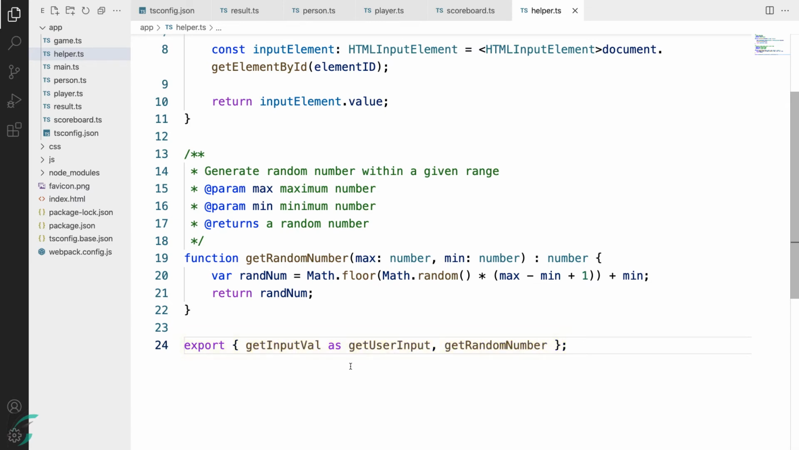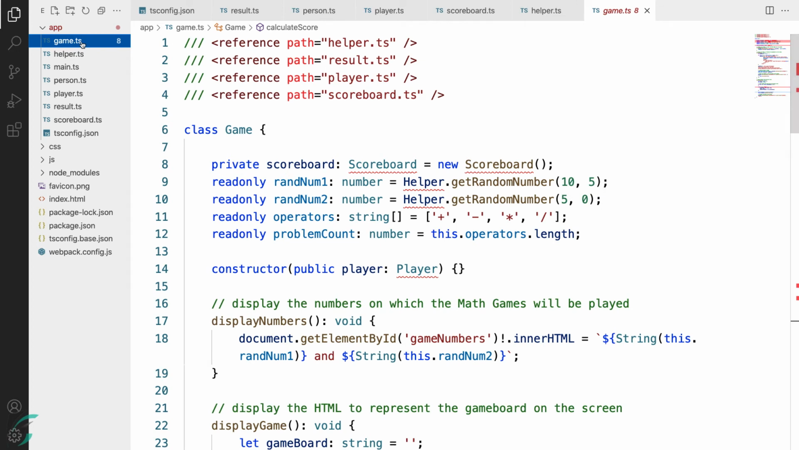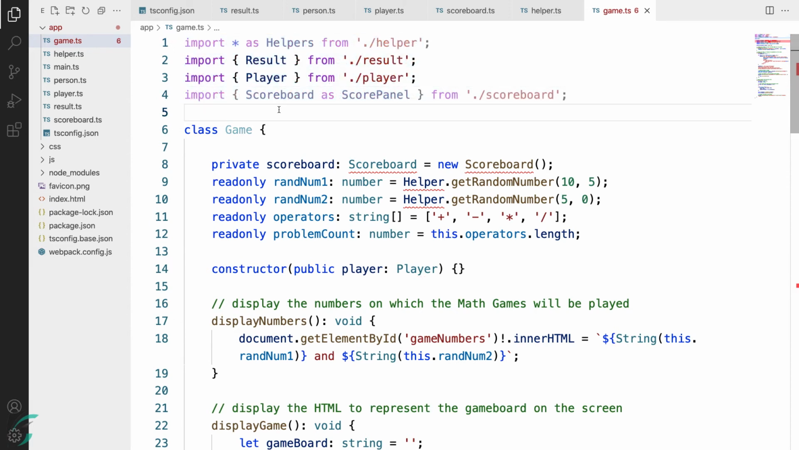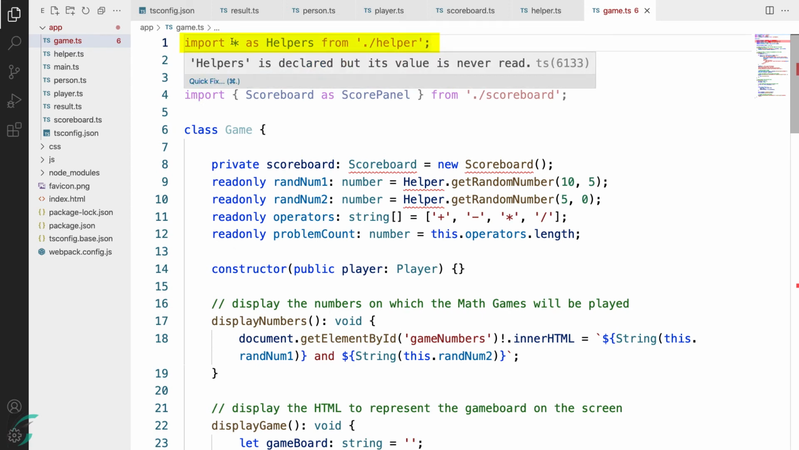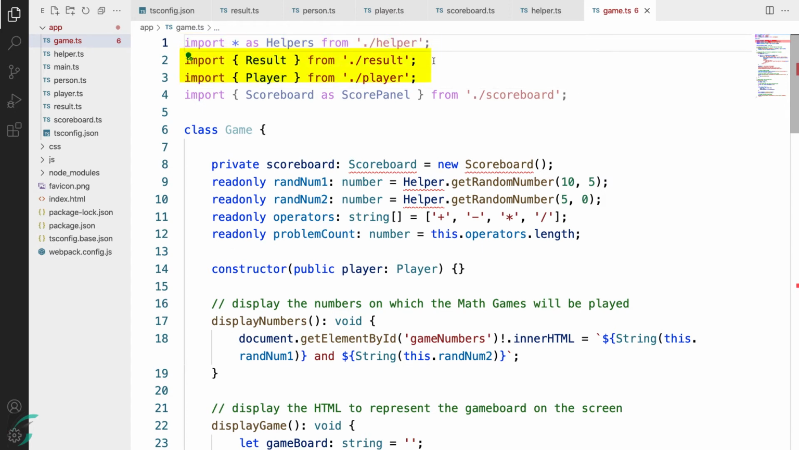Now let us move on to the game.ts file that has quite a few references to other modules. I'll just replace these with import statements. Now this module uses both the functions getRandomNumber and getInputValue from the helper module. I have imported the entire module by putting an asterisk here after the import statement. I'll refer to the module as helpers. Next, I have imported Result and Player exactly as they were declared in the respective modules. Last is the Scoreboard class. Here I have used an alias, ScorePanel. Now when I want to use the Scoreboard class in this module, I refer to it as ScorePanel.